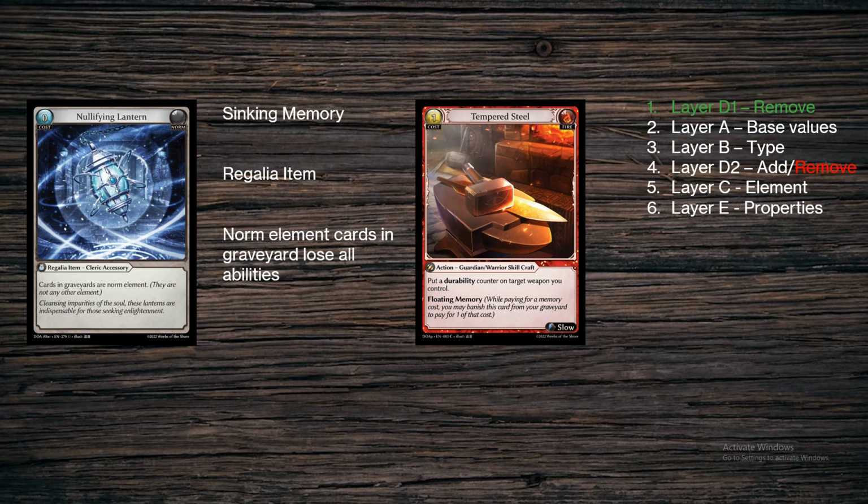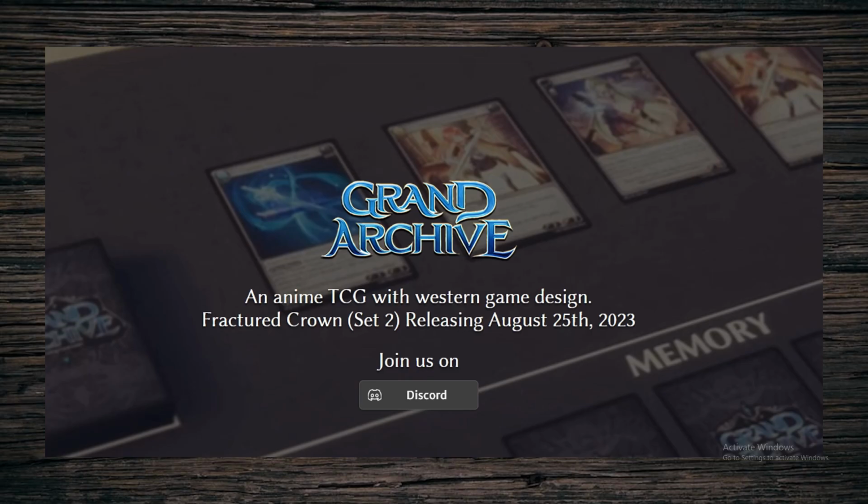Then after that, we go to layer A, then B, then C, where Nullifying Lantern makes Tempered Steel a norm element card. However, since Sinking Memory's ability has already been applied, Tempered Steel retains floating memory despite now being norm element. While Sinking Memory is a purely hypothetical card made up for this example, it demonstrates how no matter how the layers are ordered, there are edge cases that can, and eventually will, come up that have very unintuitive interactions. There isn't a way that we can change the rules to account for every edge case.